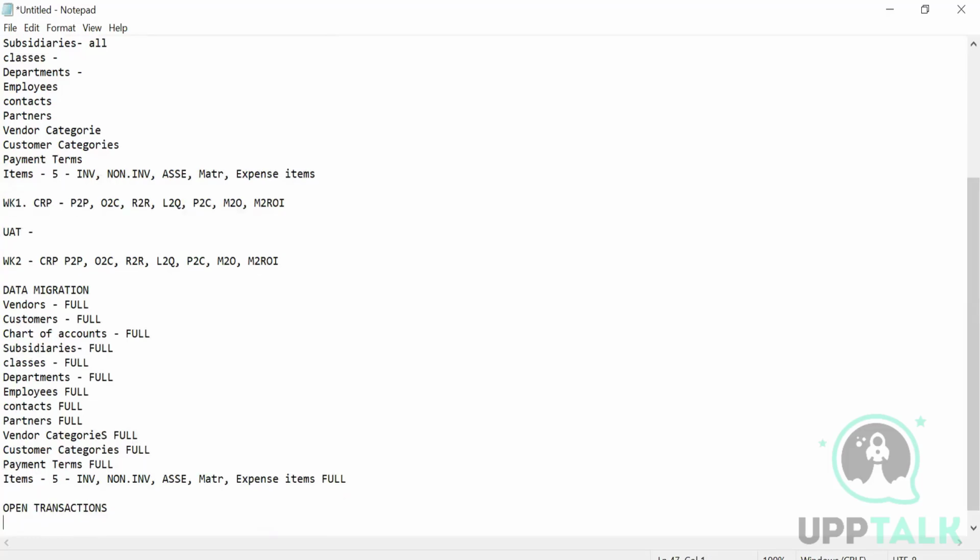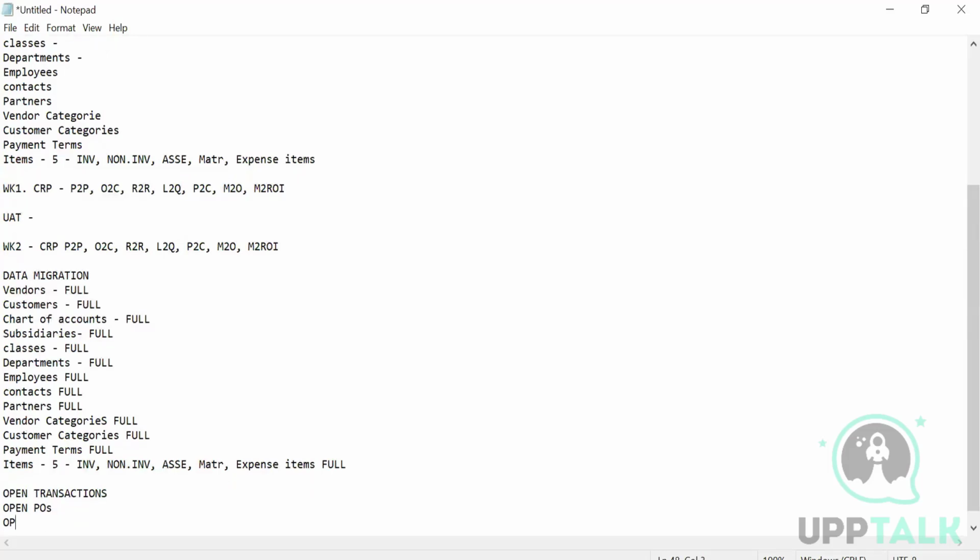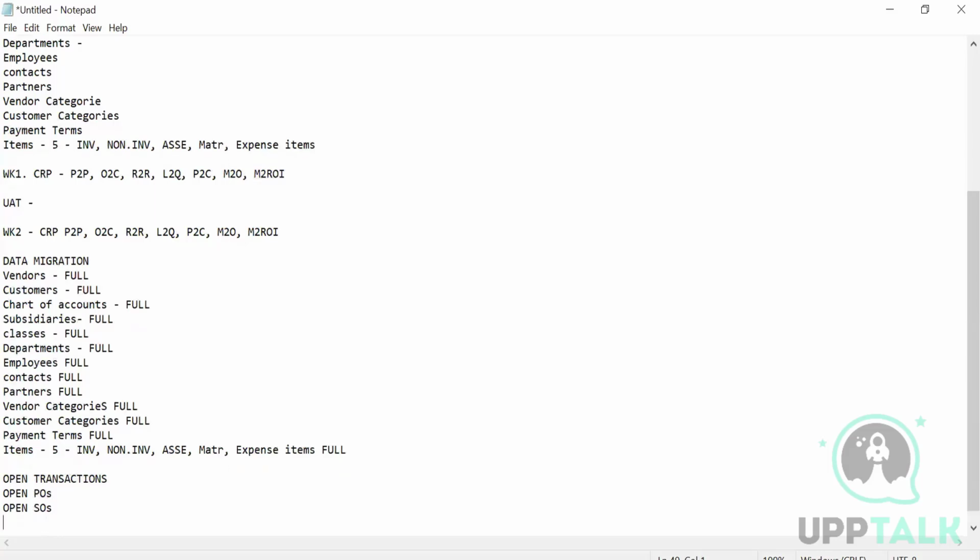What are open transactions? If the client is going live as on April 1st, there are some open POs with the previous system, purchase orders, right? That has to be imported. There might be some open sales that have not been processed yet within the system. Those have to be imported, correct?